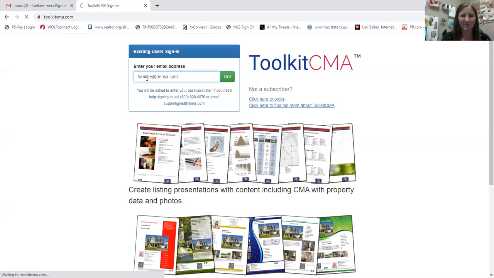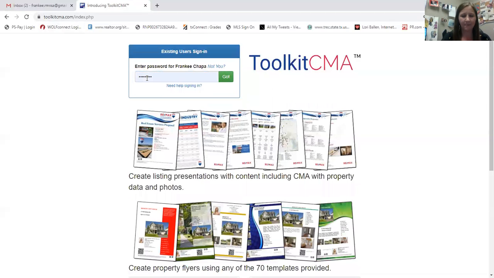Let's see if I remember my login. Oh, good. I saved it. That was smart of me. Okay.